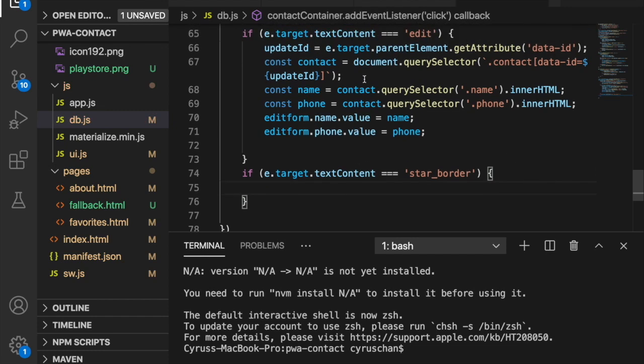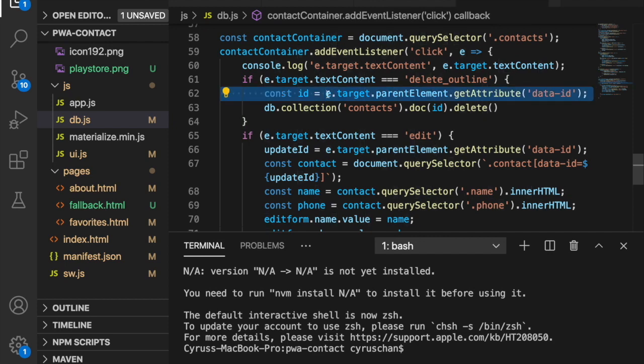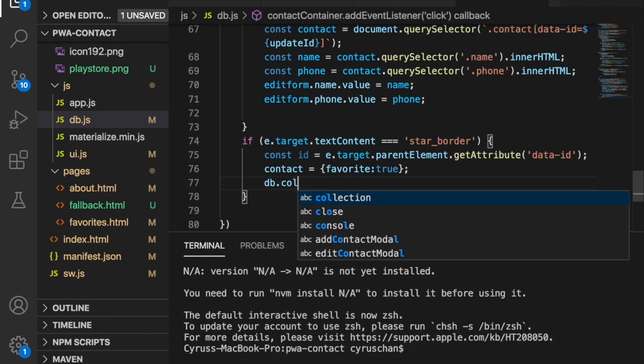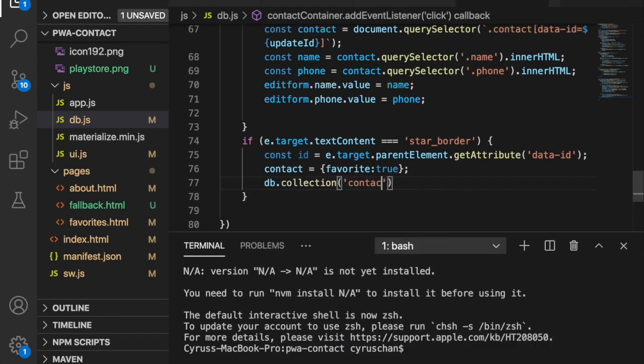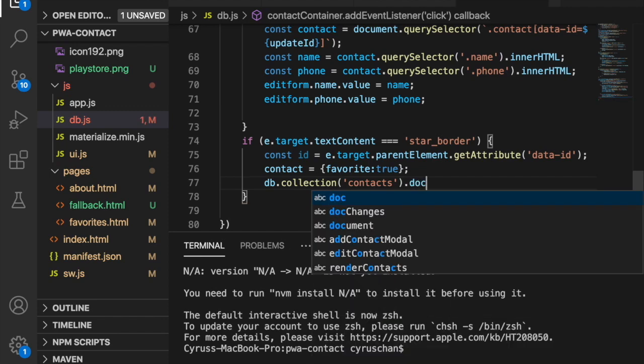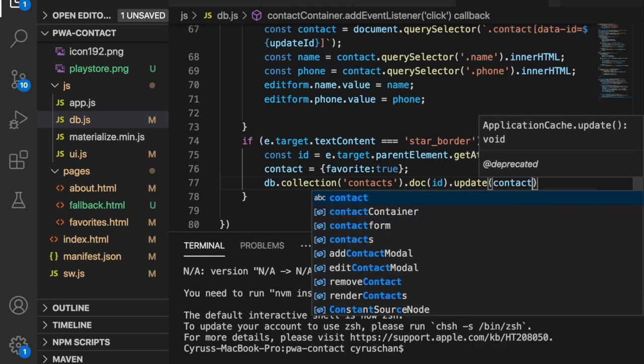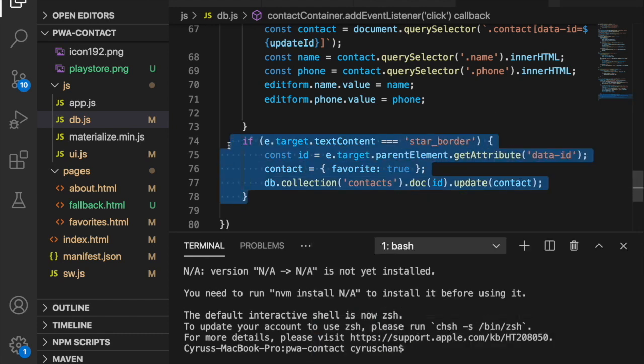So we also need to get the ID, so we copy this and paste it here, and then we set the content equal to favorite true, because we just need to update the favorite property, so we do not need to add the name and phone properties. So we use db.collections and contacts dot id dot update contact.